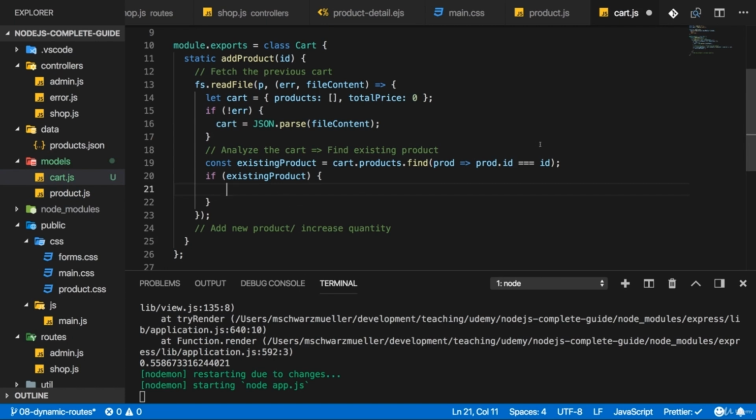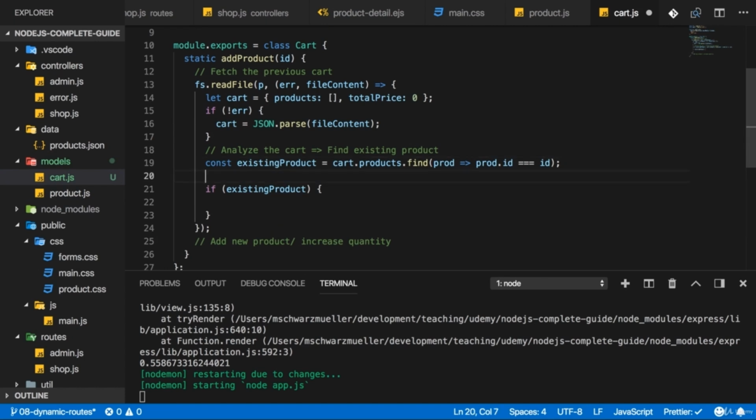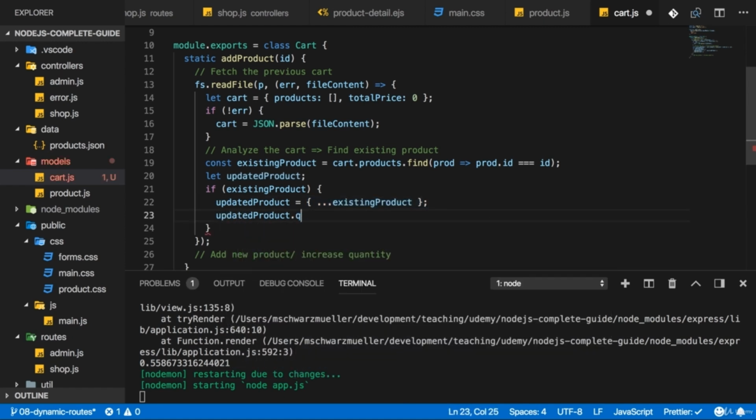Now, if we have an existing product, then I want to create a new product. And for this, I'll create a new variable, updated product. And here, in this if statement, so if we have an existing product, I'll use updated product. And now next generation JavaScript with the object spread operator, I'll take all the properties of the existing product and add them to a new JavaScript object. And then on that updated product, I'll set the quantity equal to the old quantity plus 1. So I'll simply increment the quantity by 1.